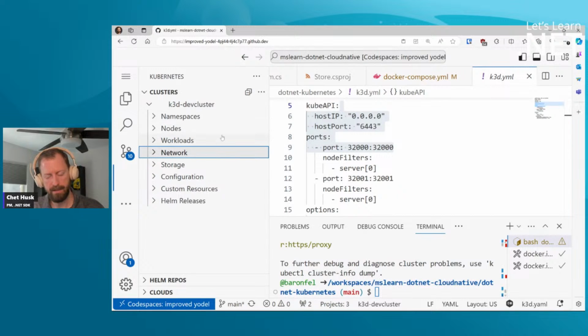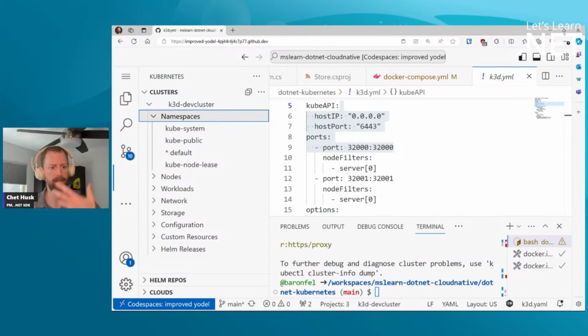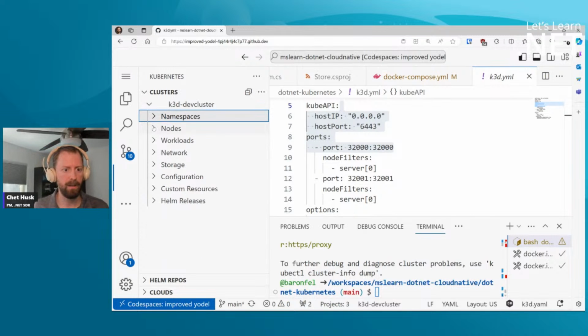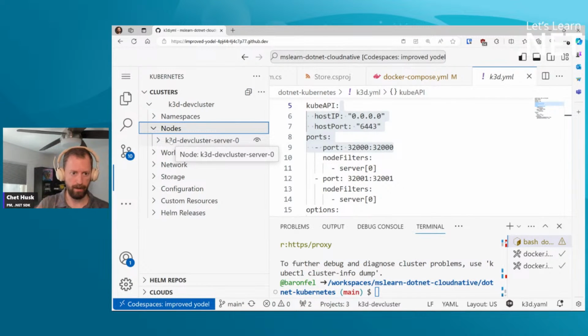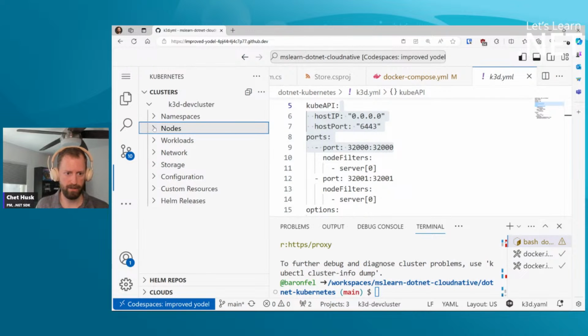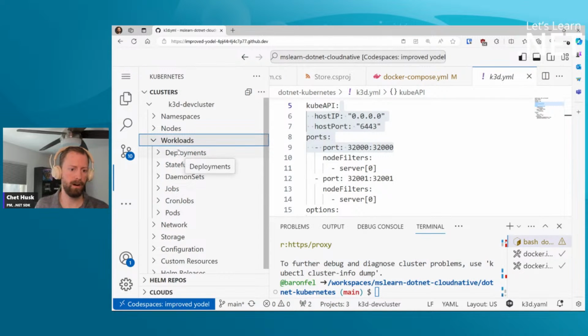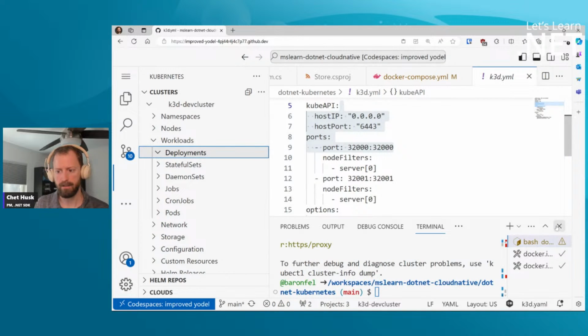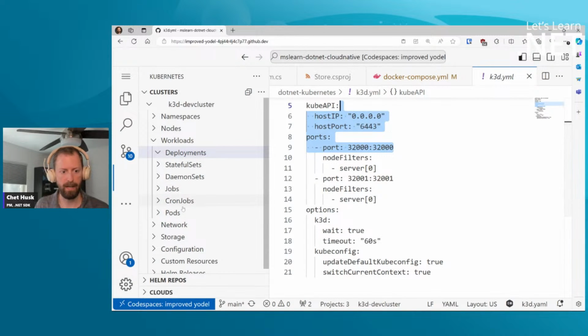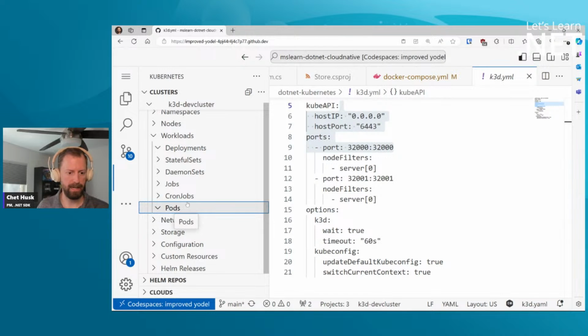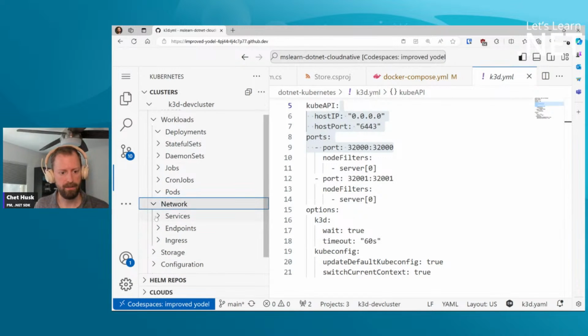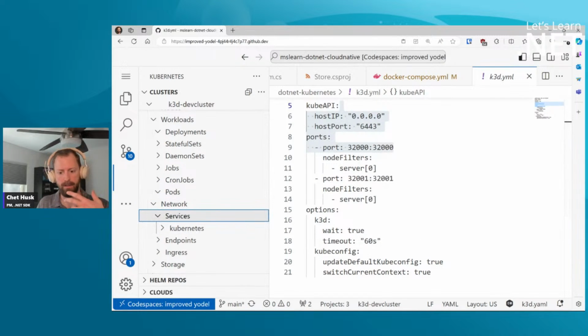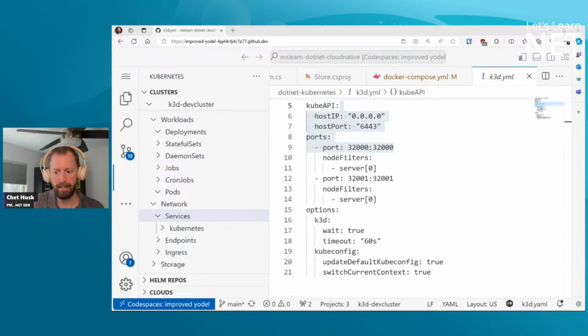All of these tabs, these are concepts in Kubernetes. Namespaces are how you isolate your applications and their resources. Nodes are the actual hardware that you are running your applications on. Workloads are the ways that you run your application. Deployments are descriptions of how your application would like to be deployed. Pods are actually how you run it. The network services are how you connect to the different applications you have running.